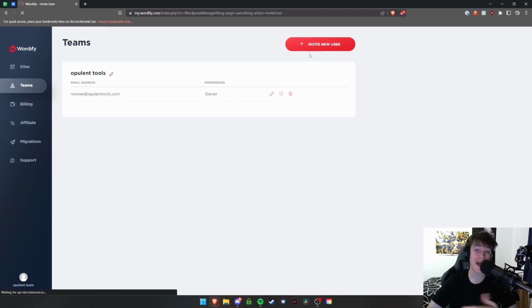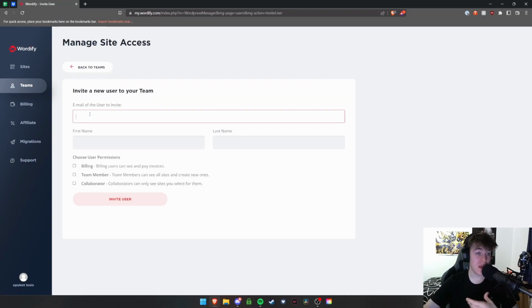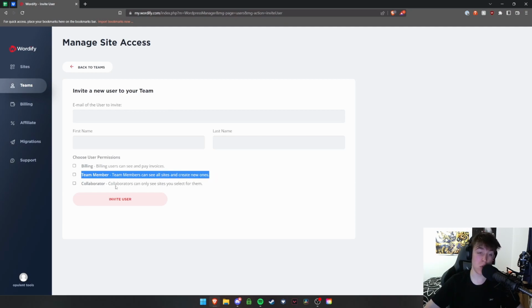So you simply put add or invite new user, put the email of the user that you wish to invite along with their first name and last name, and then you can choose their permissions, whether you want them to be elevated or not. They can either be billing, so they can see and pay the invoices. They can be a team member to see all of the sites and create new ones, or they can be a collaborator that can only see specific sites that you assign to that particular person.